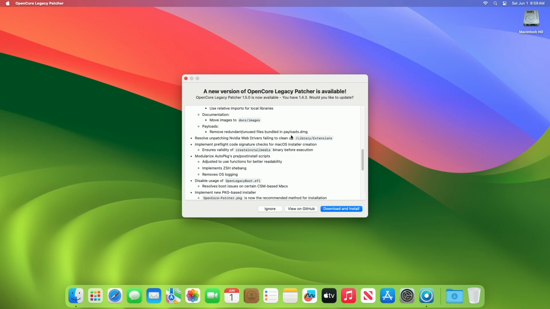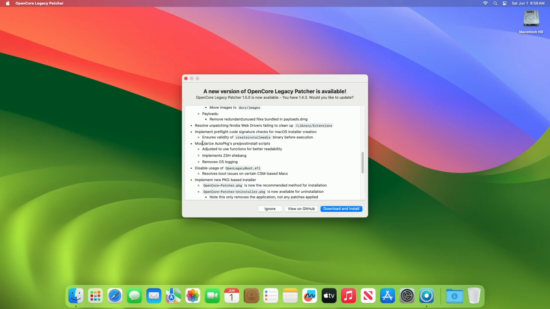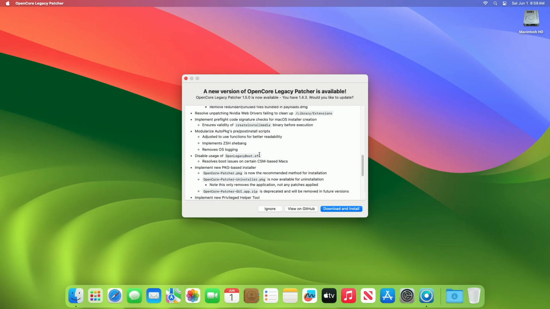The issue with unpatched NVIDIA WebDrivers failing to clean up has also been fixed now. Also, implemented pre-flight code signature checks for macOS installer creation to ensure validity of the createinstallmedia binary before execution. Next, we have modularized auto package pre/post-install scripts, adjusted to use functions for better readability. Implements ZSH shebang, removes OS logging. Next thing is that there is disabled usage of OpenLegacyBoot.efi, which ultimately resolves boot issues on certain CSM-based Macs.